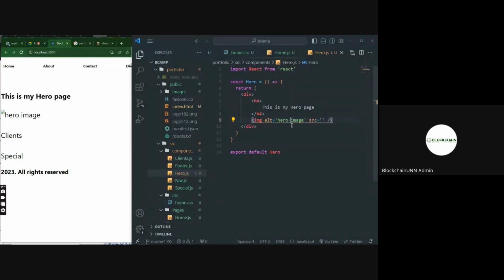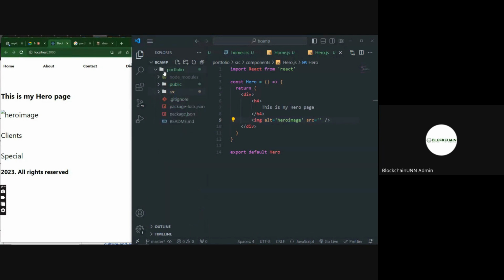Then I'm now going to add my source, to target this image in my images. Let us understand that this hero.js is inside component, which is inside source, which is inside portfolio. So if I close all of this now, you can see the arrangement. So this hero.js is inside component, this component is inside source, and this is inside portfolio, right?